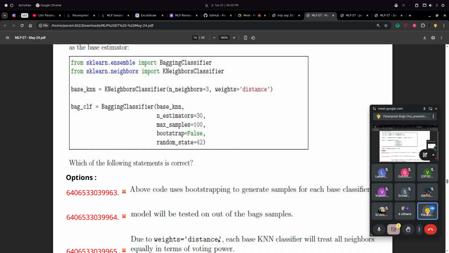Due to weights equals distance, will each KNN classifier treat all neighbors equal in terms of voting power? No, due to the weights distance, it will measure the distance for each of the nearest neighbors, and it will do the voting on the neighbors which have low distance, obviously, smaller distance.